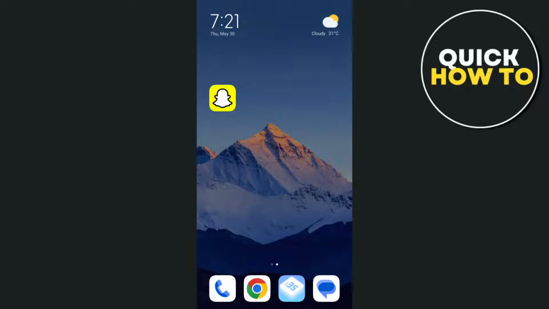In this video, we're going to show you how you can fix Snapchat crystals not showing.